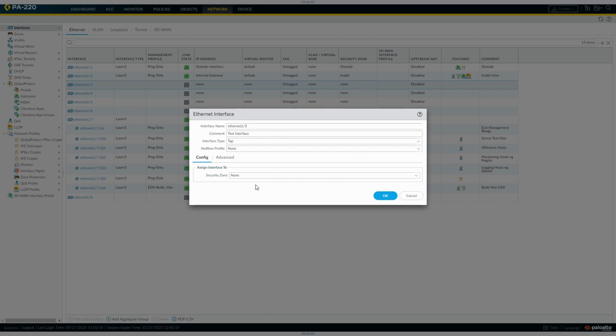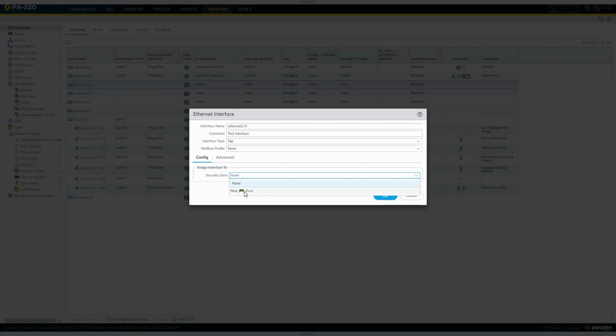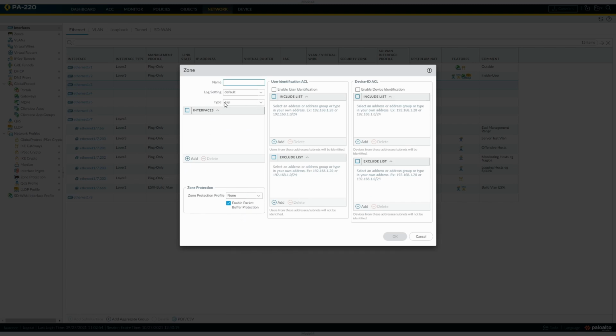NetFlow profile to see what's going across it there. Security zone that you'd want to put it in, and this has to be a TAP zone. So in this particular instance, I haven't got any TAP zones, but we can create one, and then just got to type a zone, then put the interface in it there.